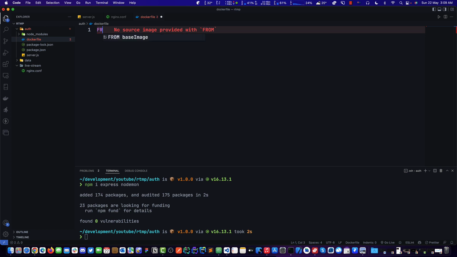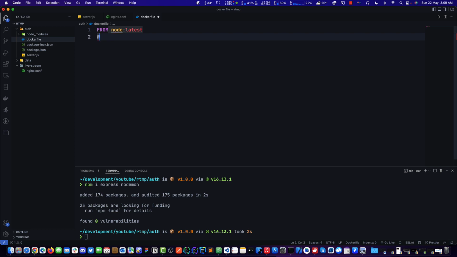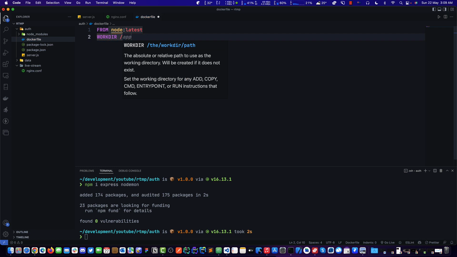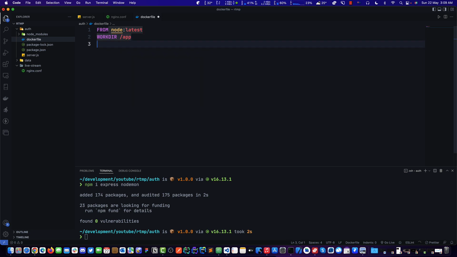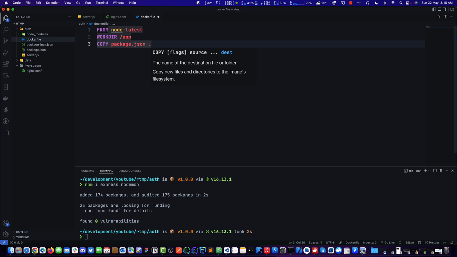What we do is from, base image would be node latest. We'll use the latest node. WORKDIR, working directory, and we'll go user app. Nah, we'll just use app. Let's now copy. We want to copy the package.json, so we know what to copy. Let's put a wildcard there, and we want to put that on the root of our container.